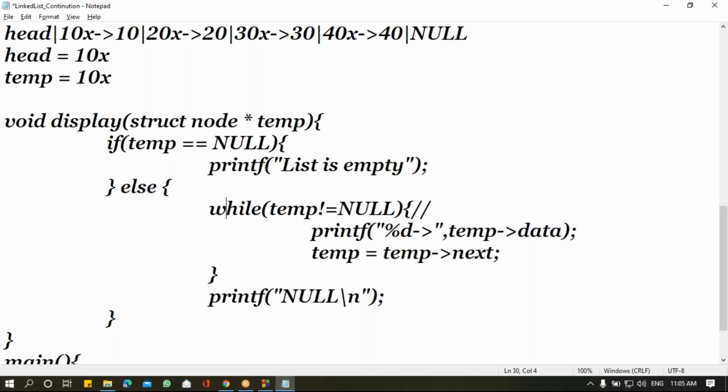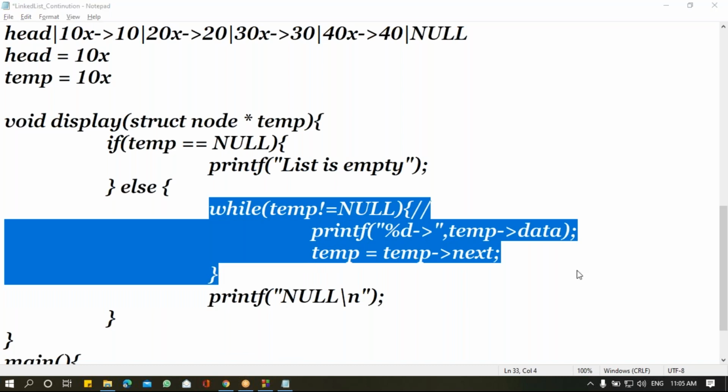Yes, I got a question. Disha asks, sir, what is the difference between temp is not equal to null and temp of next is not equal to null? Very good question. I will explain it within a second. Before explaining that, I'll be iterating through this solution. Disha, I'll be explaining after solving this what the difference is between temp is not equal null and temp of next is not equal null.